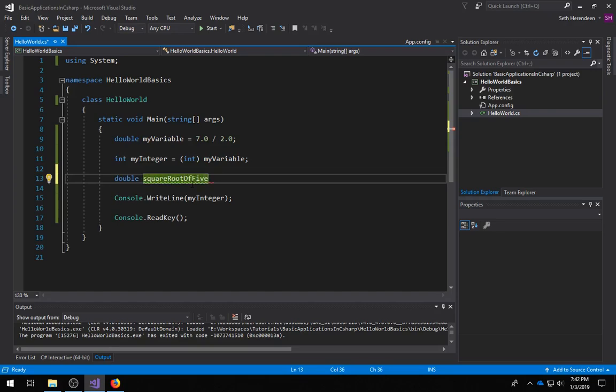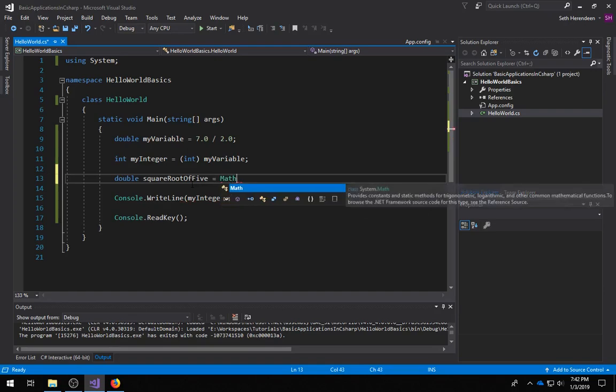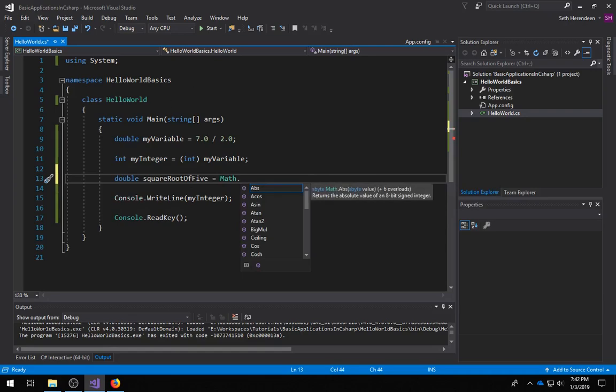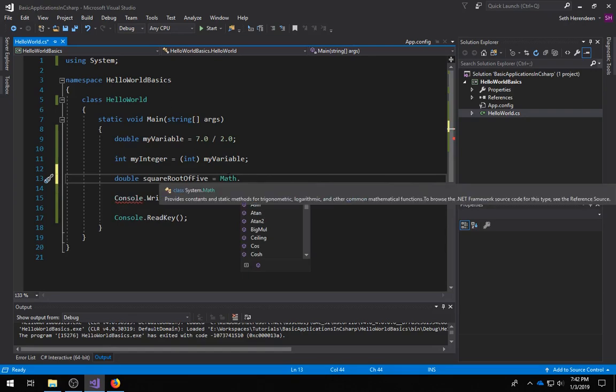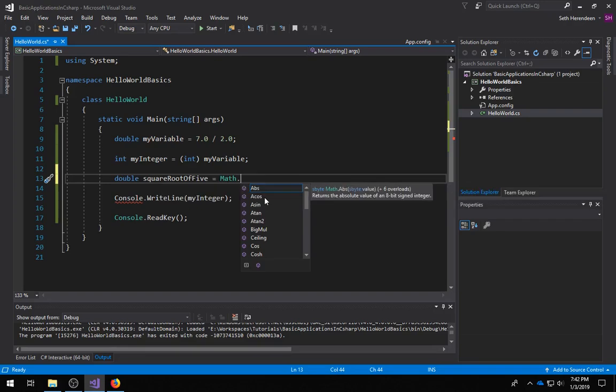Alright, double square root of 5. If we want to get the square root of 5, we can call upon a method in the math class. We can type math dot, and we have a lot of options here. Someone defined a class called math, which is in itself part of the namespace system, and within that class we have all these different functions. So here's one called sqrt, which returns the square root of a specified number.